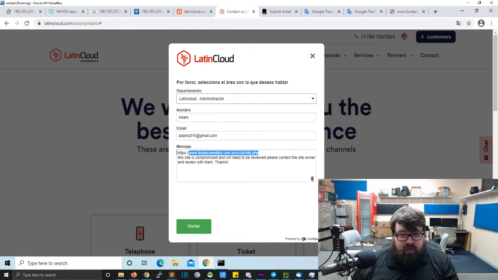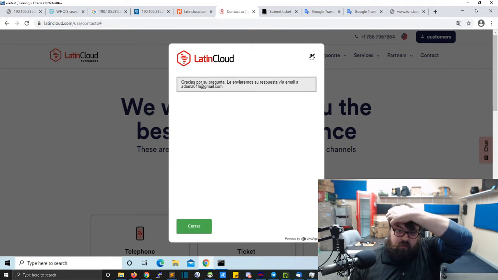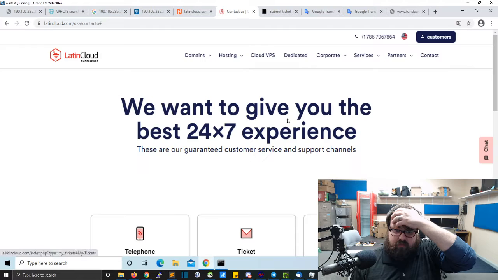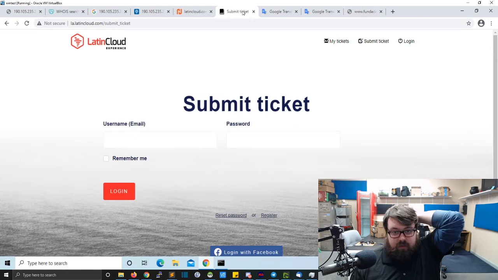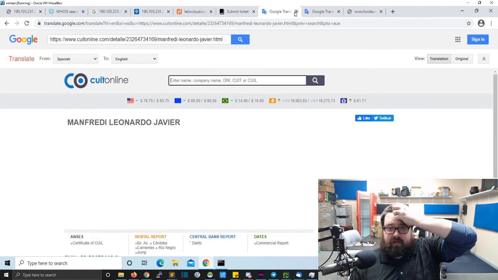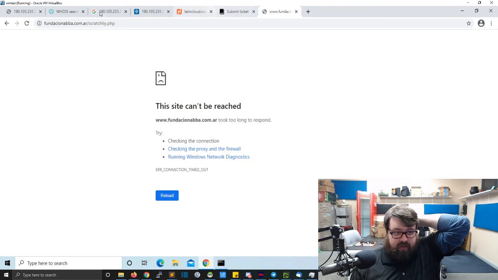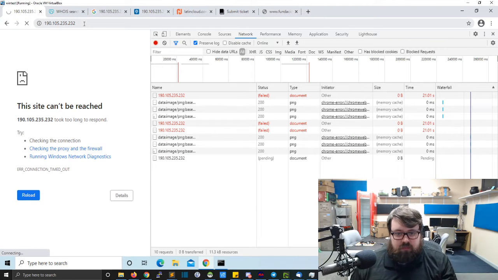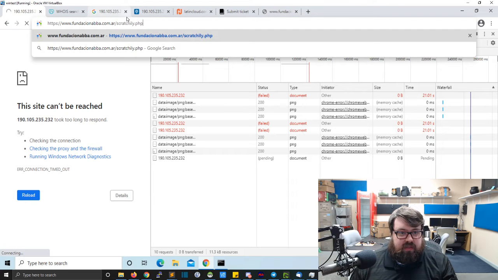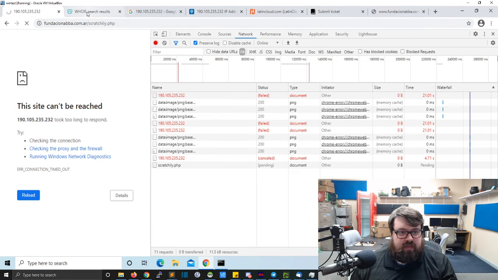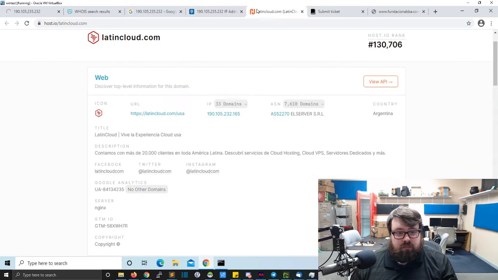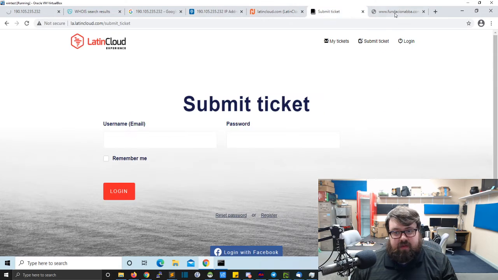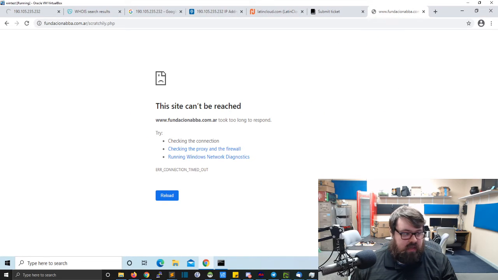Yeah, so now we got that page. So submit. I don't actually care whether or not they get back to me. I did my due diligence. I reported them appropriately. So let's see if the site is up. So Latin Cloud. All right, so now the other thing we need to report is the AWS abuse.